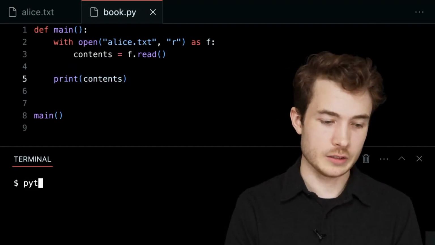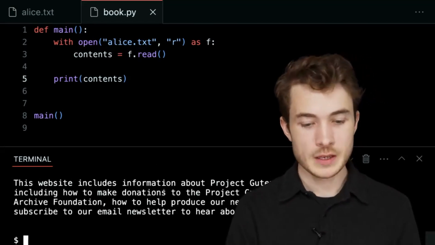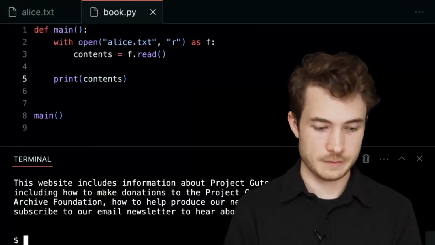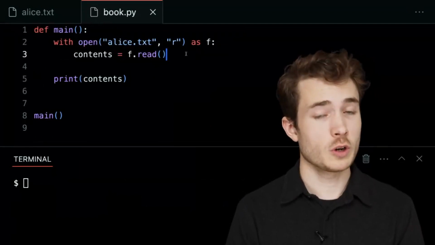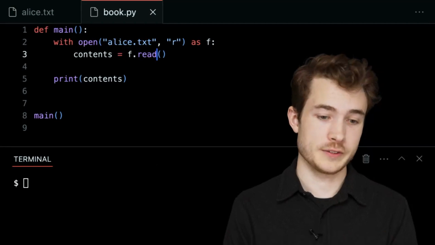I'll run python of book.py, and we'll see the entirety of the text that was in alice.txt. So read seems to work. Read is good for reading an entire file all at once.